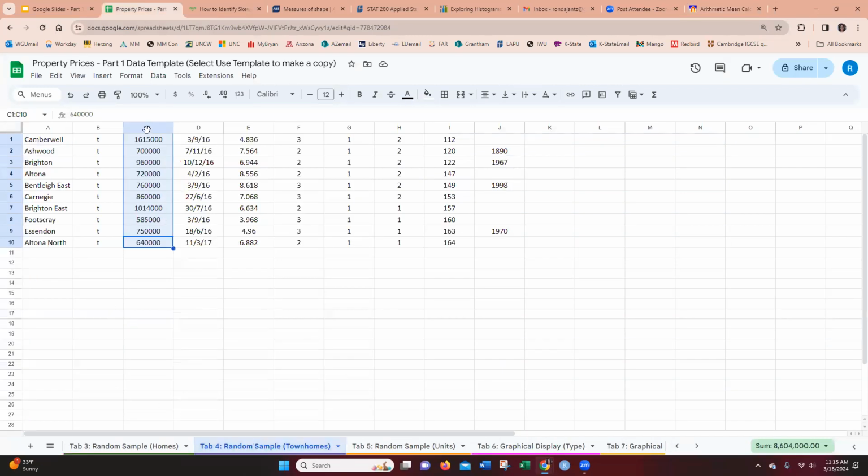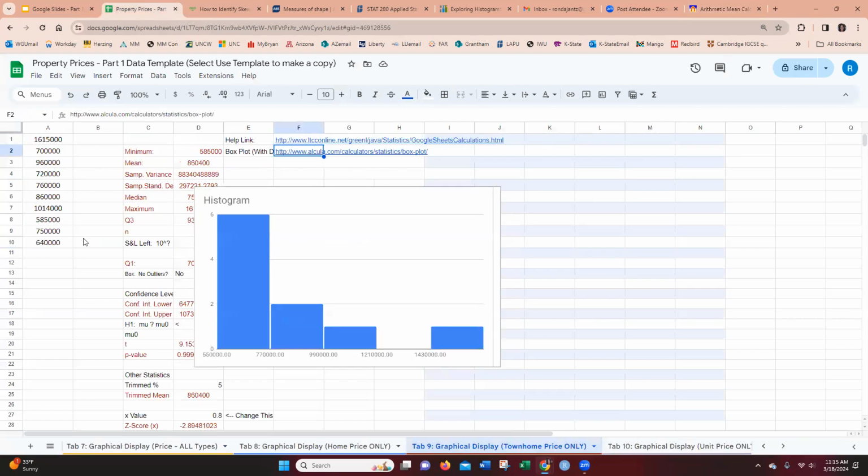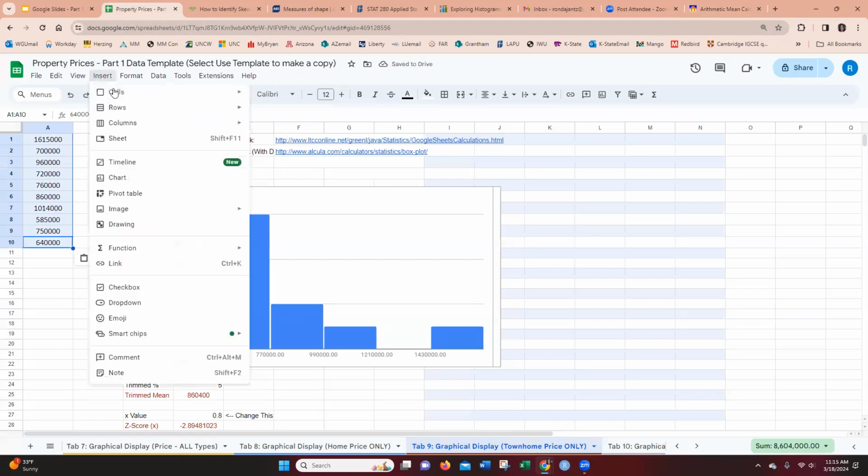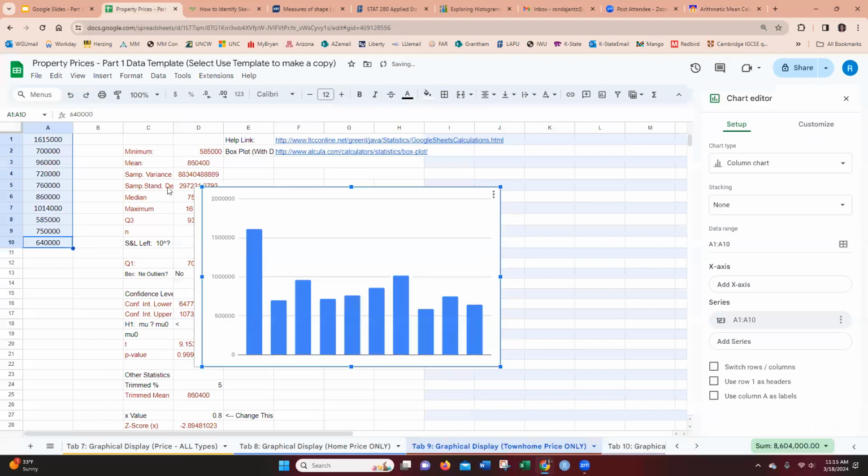So go over to tab 4. We're going to select our townhome data. In my specific sample, I had very few townhomes. So you may have very few townhomes. And then this is where you just paste it in, Control V, and then you're going to insert a chart, and it's going to give you another histogram. And so you're going to do that for all of these all the way across.